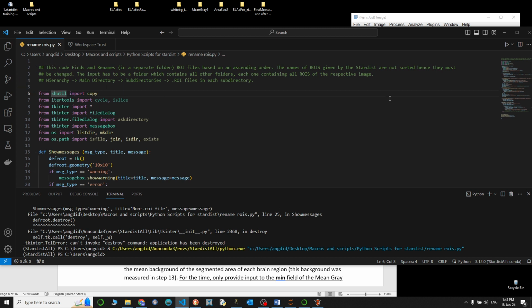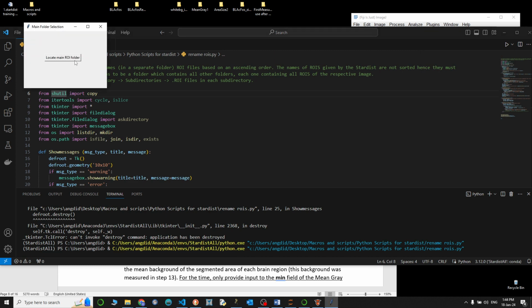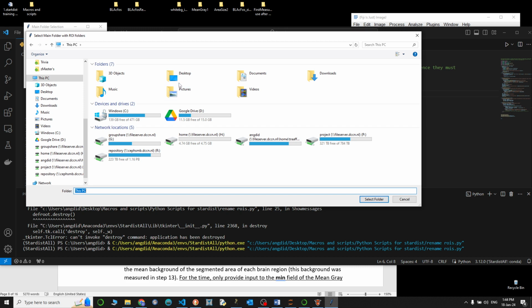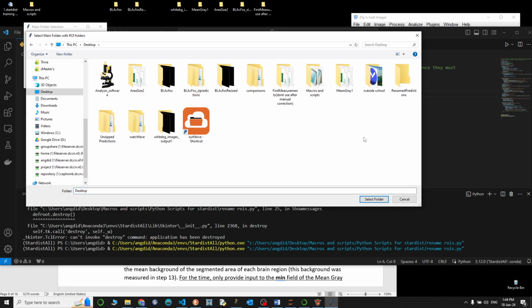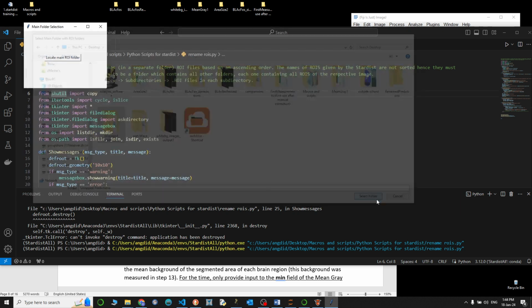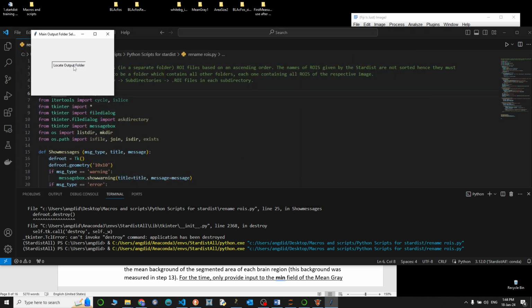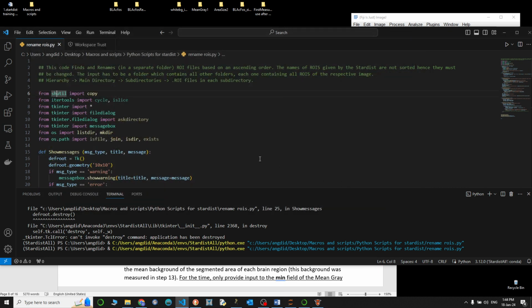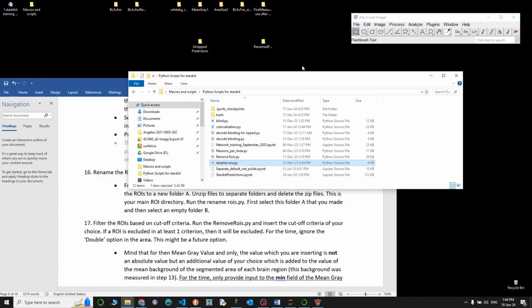So let's run the code. Run Python file, locate main row folder, and I will locate, of course, the unzipped predictions. And for the output folder, I will select the renamed predictions. And that's it. It's run already.